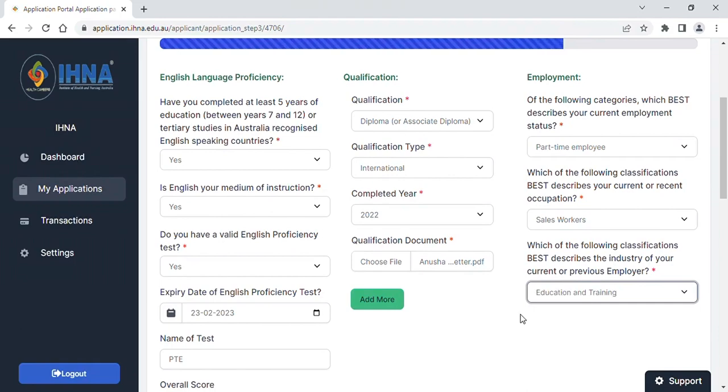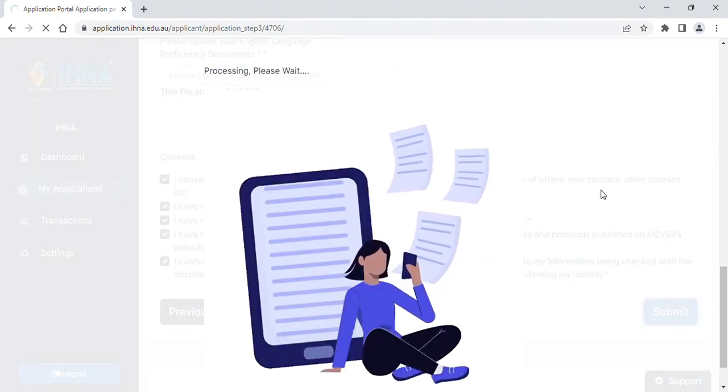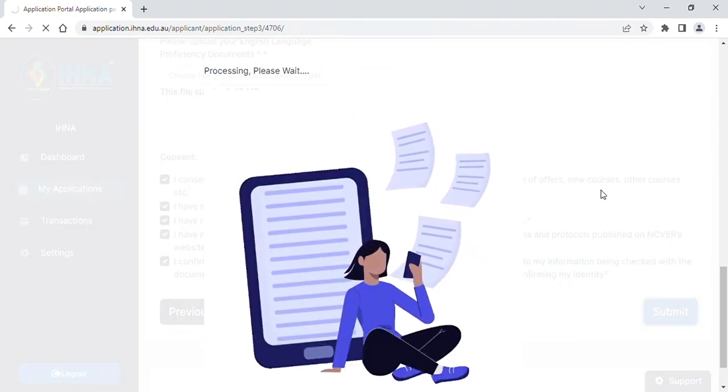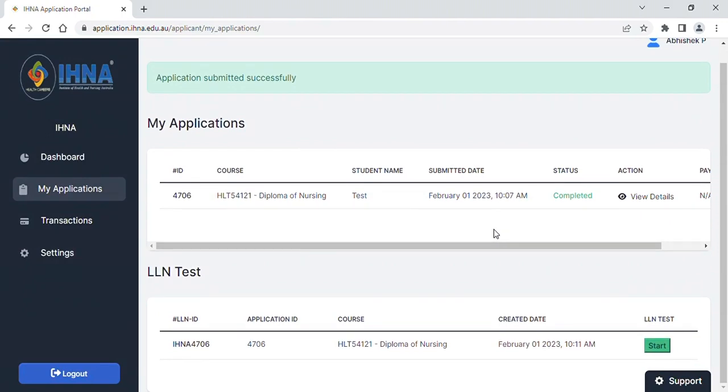Submit your application. Accept the terms and conditions. And submit the application fee payment. Once you have done this, your application will be considered complete.